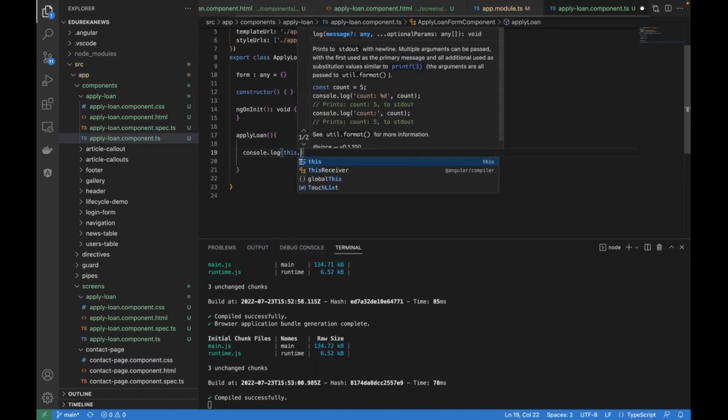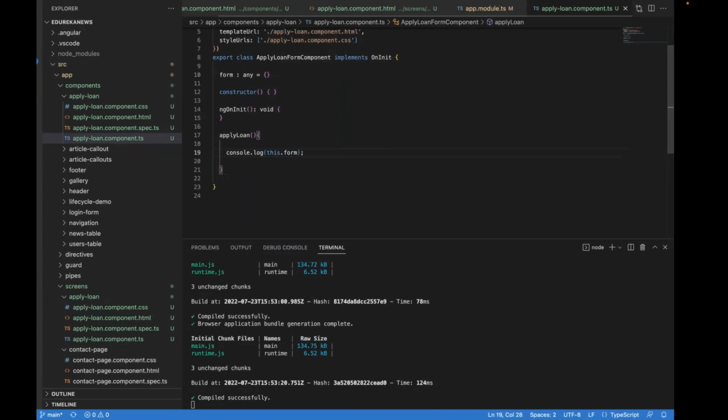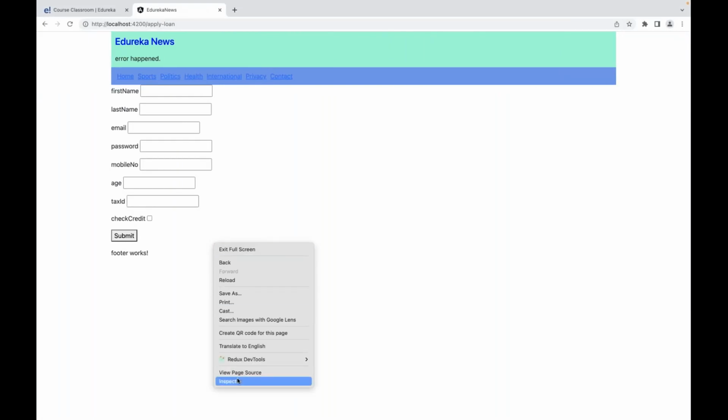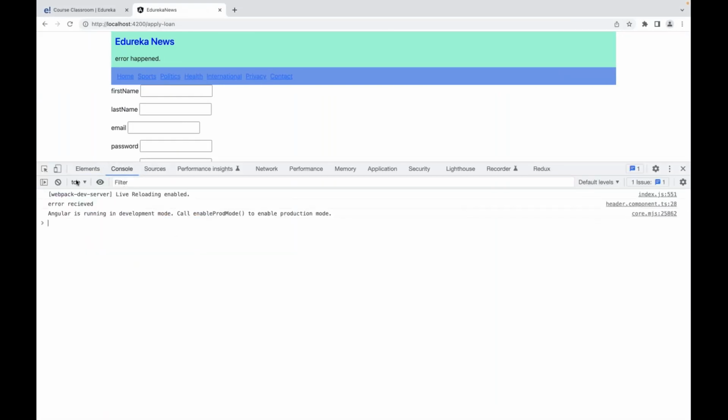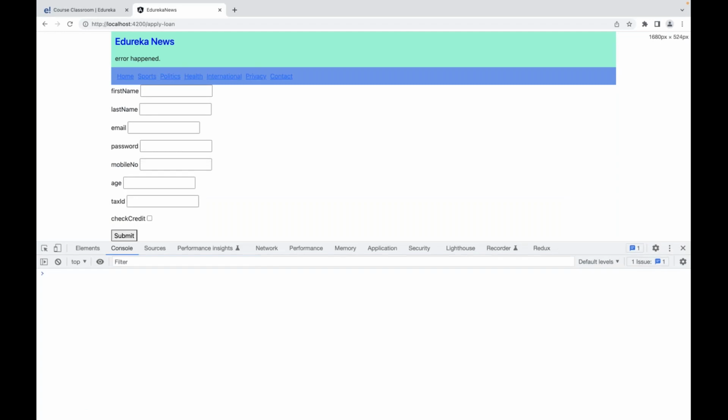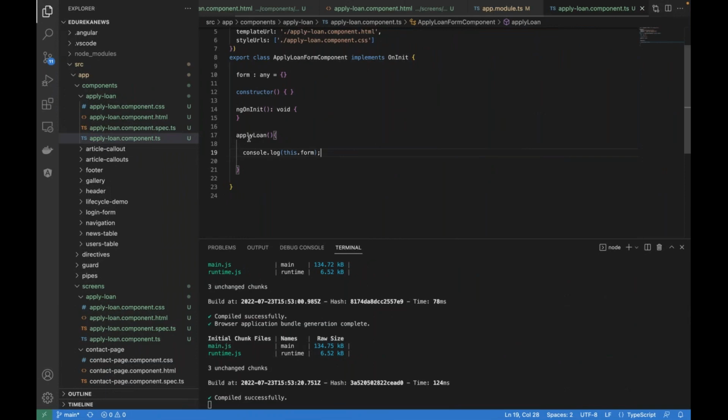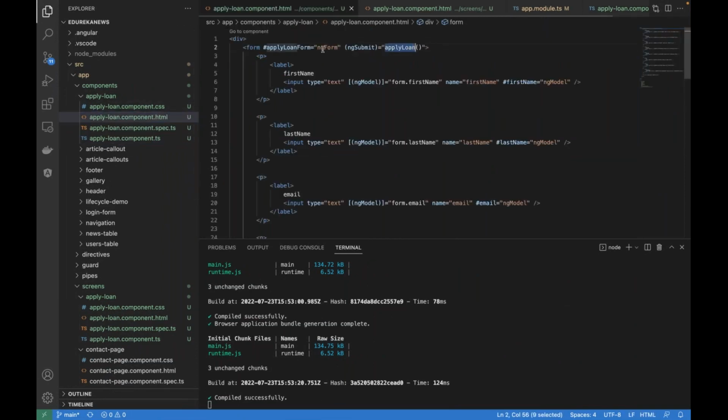So I can write this.form and see its information. So right now, if I click on it, it returns an empty object over here. Now, there is one more thing which we need to check on this. So when I say applyLoan over here, I have implemented the method over here.